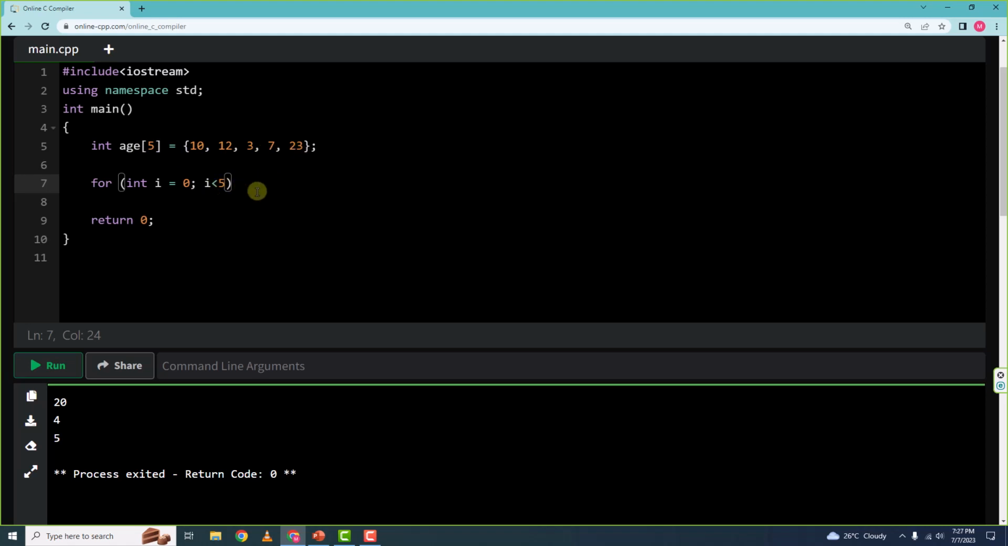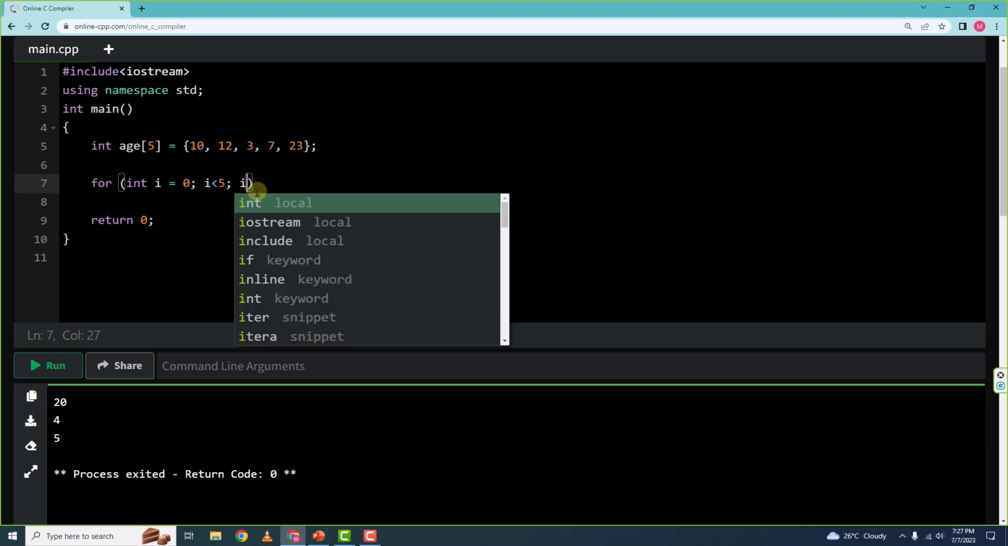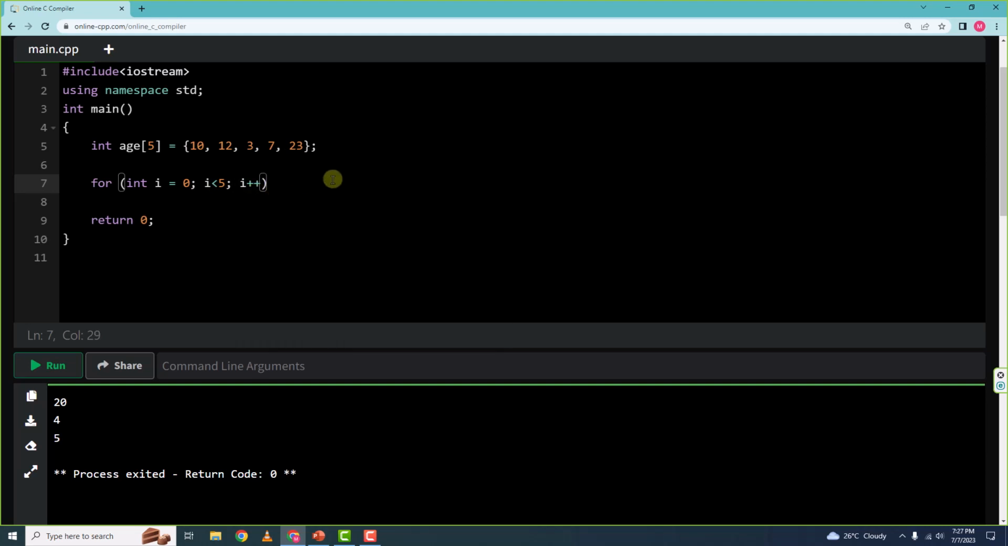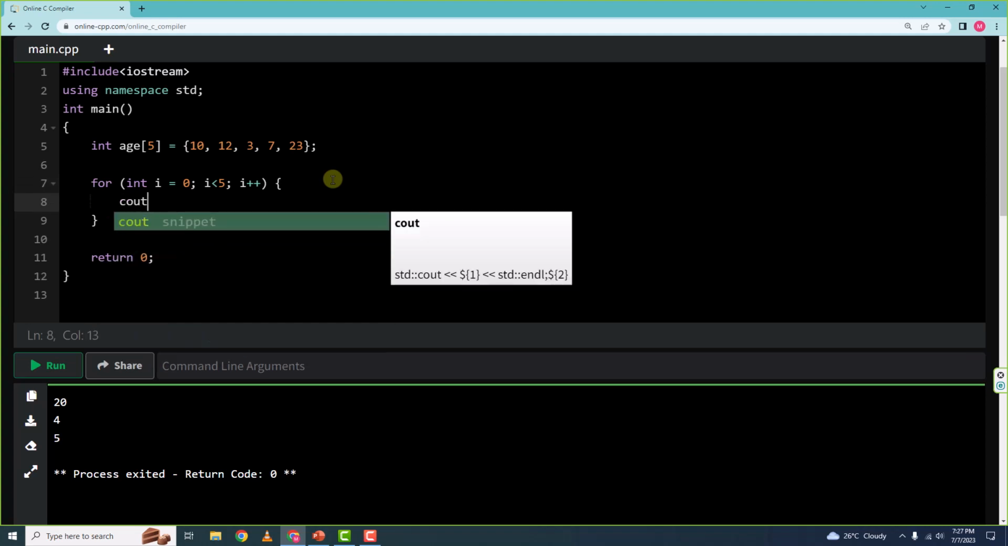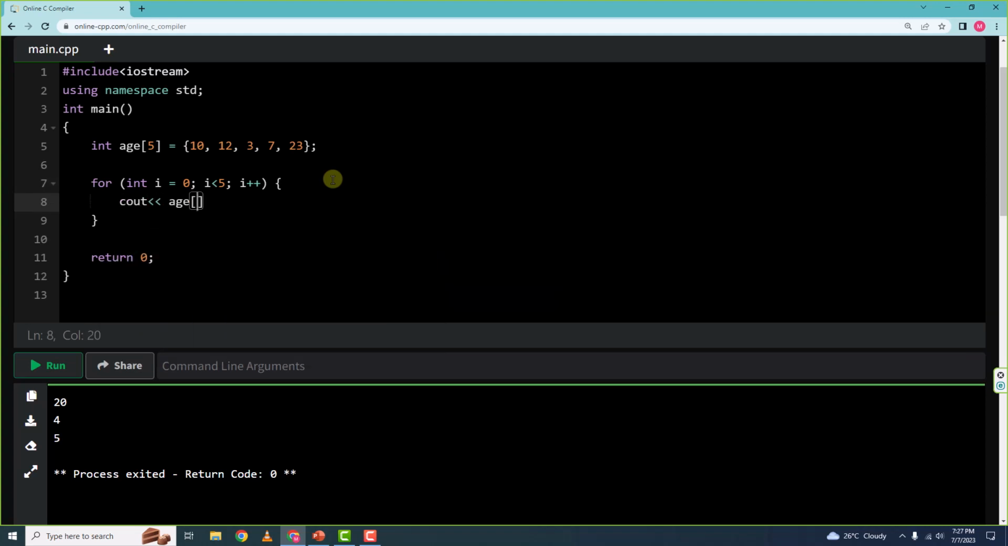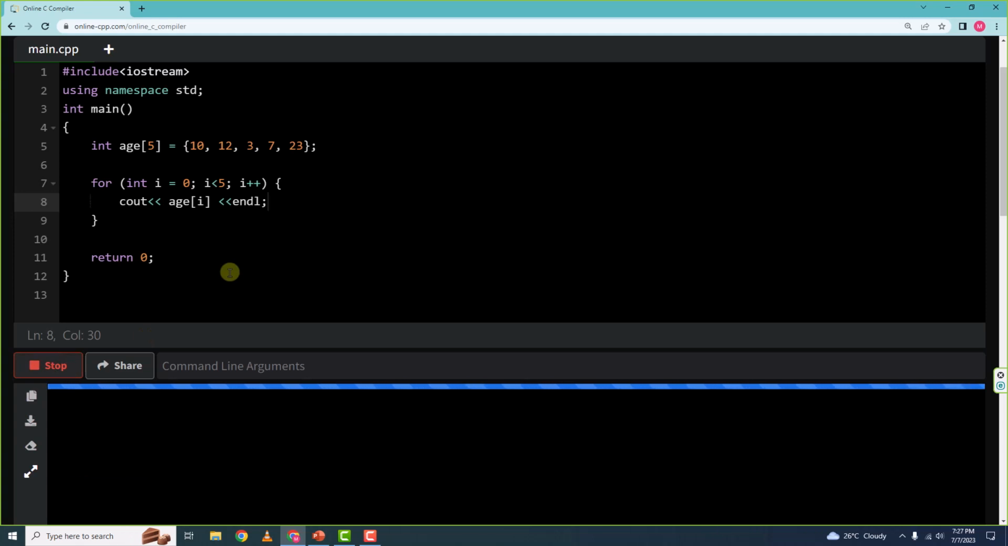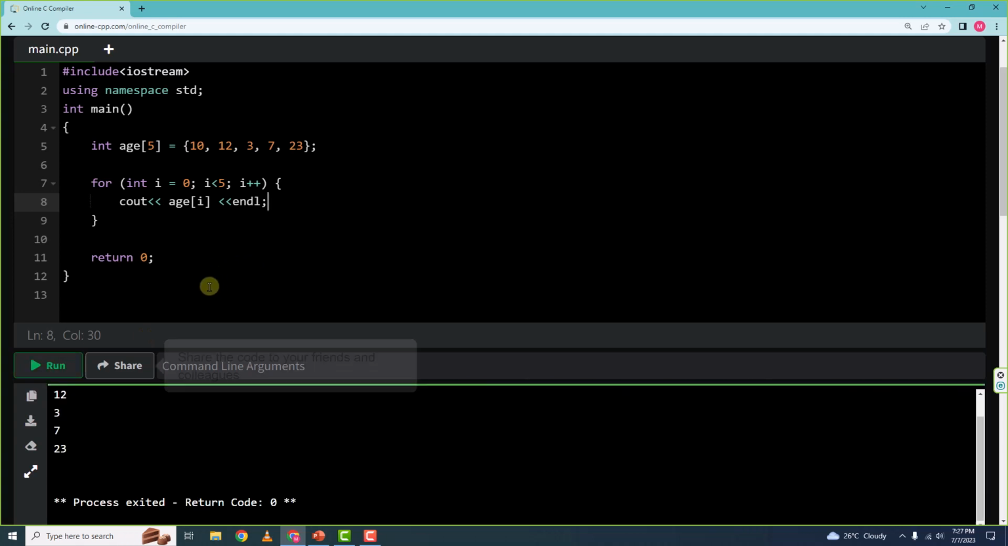So this is also proper. Next, i plus plus. Okay, i plus plus. And now I will say cout and age[i]. Okay, age[i], and I will add endl so that every value comes in a new line. So let me run this now, and you can see I get 10, 12, 3, 7 and 23 as result.